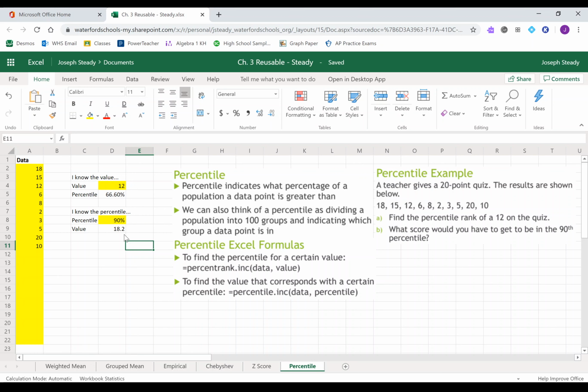I want to reiterate here, even though an 18 would give me a 90% on the quiz, that's not what this is saying. This is saying if I want to do better than 90% of people, I would need to get an 18.2. Just like up here, this is saying if I got a 12 on the quiz, then I did better than 66.6% of people who took this quiz.